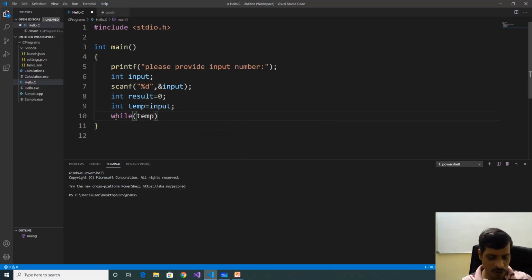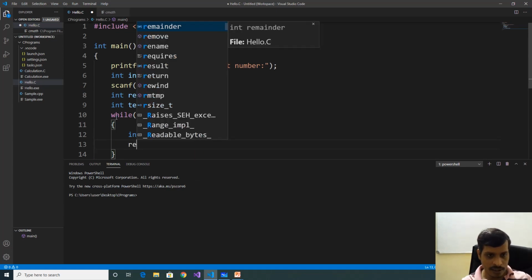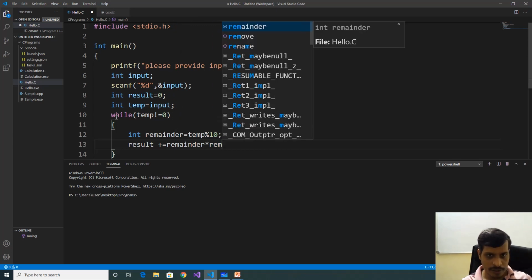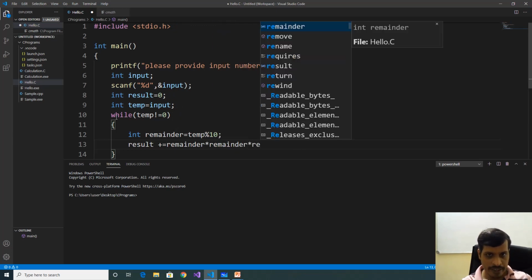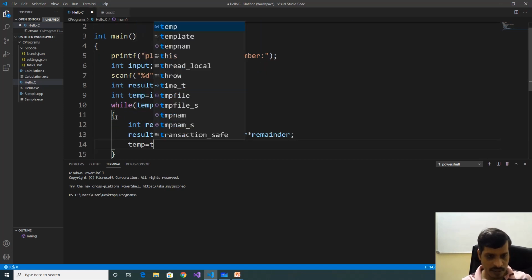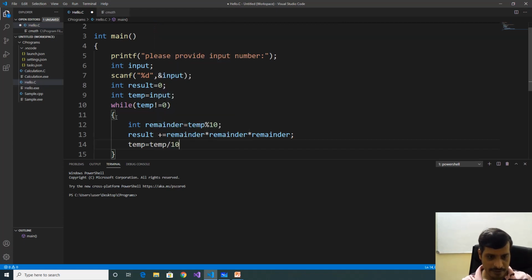While temp not equal to 0, int remainder equal to temp modulus 10, result plus equal to remainder into remainder into remainder, later temp equal to temp divided by 10. Here we are using the modulus operator and the division operator to get individual digits.